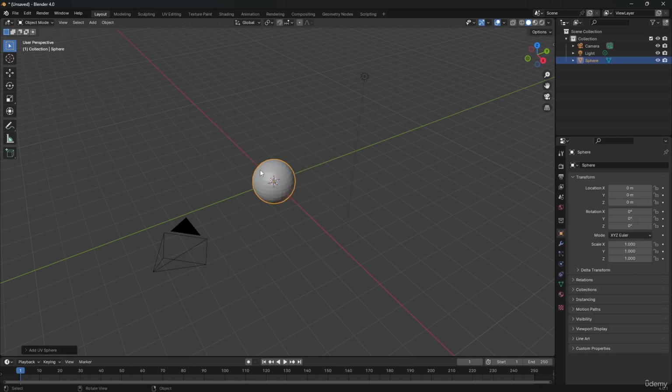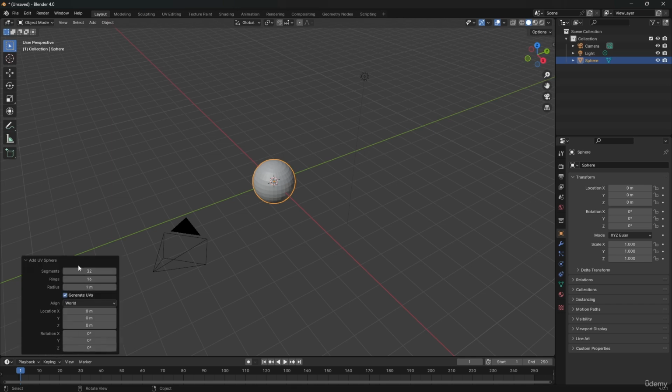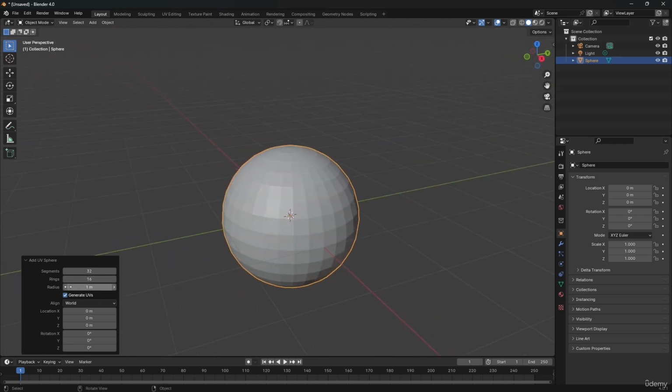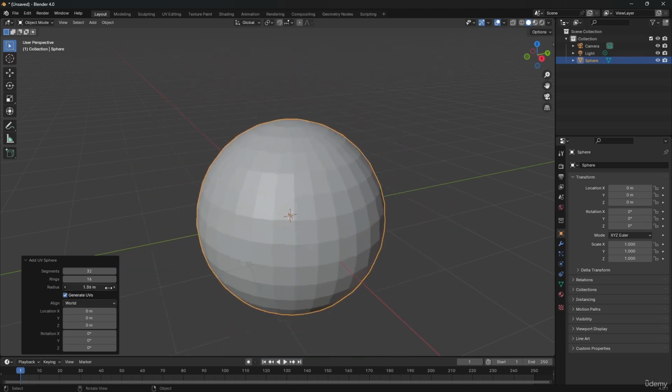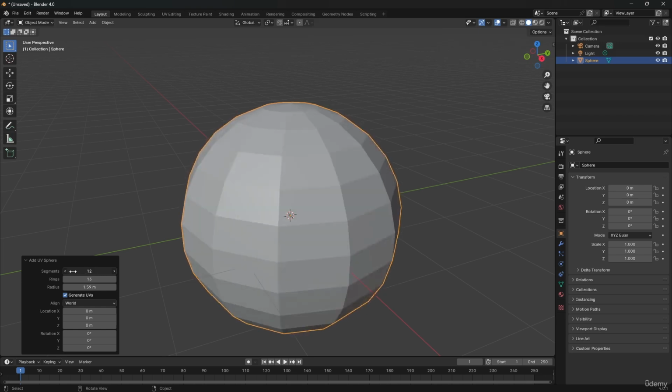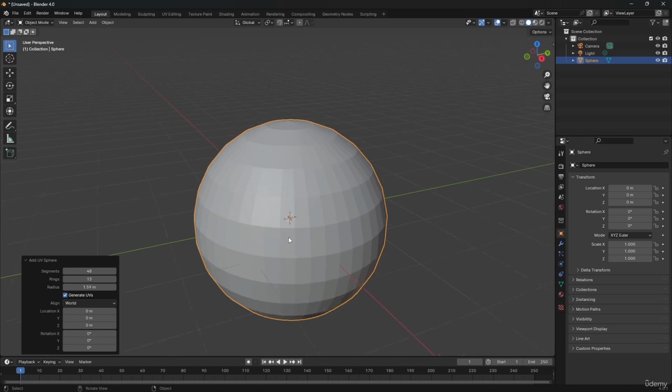Every time you add an object, down here you'll see this menu. This is called the Operator Panel. You can left click on it to open the settings for the last thing that you did. In this case, we added a UV sphere. So let's just zoom in a little bit here on this. And here you can see that we have the radius to make it big or small. We have our rings to add more detail to our object. And then we have the same thing here for our segments. And then we have the location and rotation of the object.